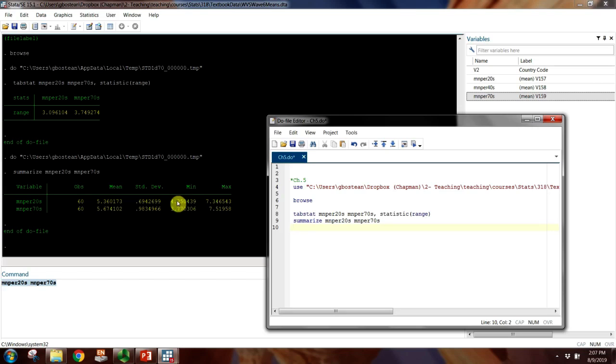The minimum, so the lowest rating for people in their 20s, is 4.5, and the highest rating is 7.3, while for people in their 70s, it ranges from 3.7. So actually there are countries that have lower ratings for people in their 70s and slightly higher ratings for people in their 70s compared to people in their 20s.